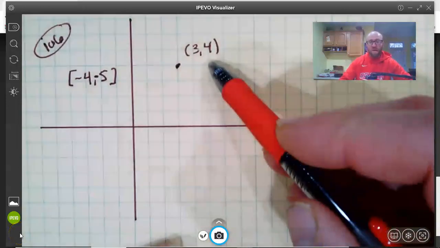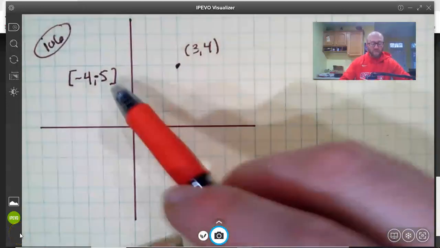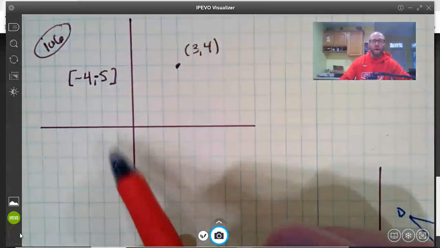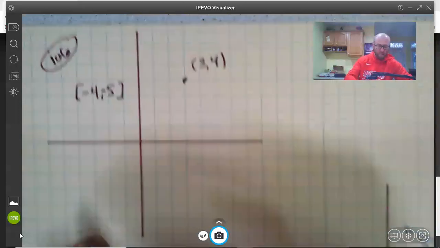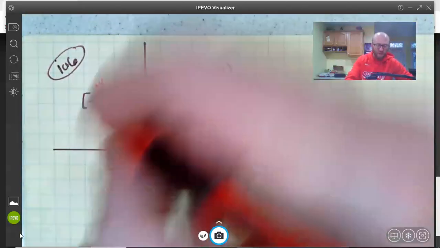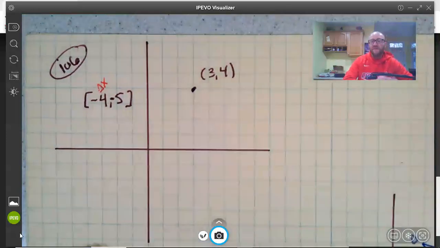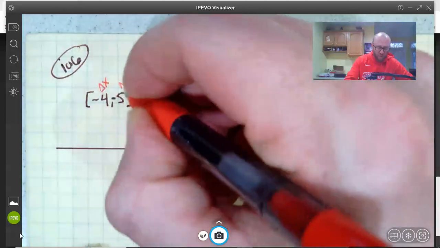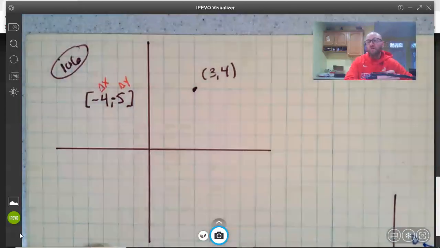Alright, a bug is at the point 3, 4, and it's been displaced by the vector -4, -5. Where's the bug now? Well, remember, the first number of the vector gives us our delta x. That's our change in x. How far did the x-coordinate change? And the second part of the vector gives us our delta y. That's our change in y. How far did the y-coordinate change?